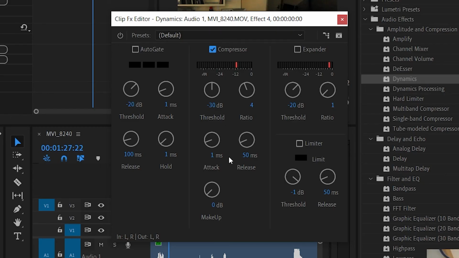Now, I've watched quite a few YouTube videos and, in my humble opinion, a lot of YouTube videos get this wrong. They say, oh, just leave this on 1 millisecond, you don't need attack. Yes, you do need attack. You need to understand what it is because you need to make an intelligent choice on how to use it. The attack is how quickly the compressor switches on. If you leave it on 1 millisecond, it's pretty much instant. So as soon as we hit 30 decibels below zero, the compressor's going to be on full straight away.